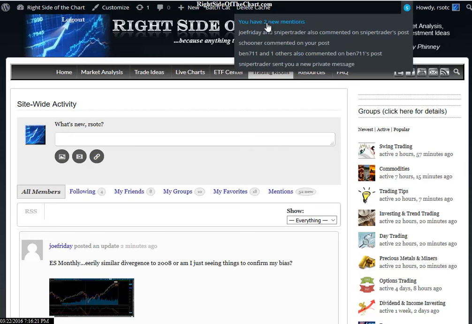So I can click that, it'll bring me to those posts, show me those mentions, and then more importantly, here's the new features. So here's a post that I must have chimed in on at some point because I have now a message saying that Joe Friday and Sniper Trader also commented on Sniper Trader's post. So there's a post that I would have commented on. So if I wanted to click and follow up and see their replies, I just click on that. Here's another one. Schooner commented to one of my posts. Some more comments here, and then a private message notification.